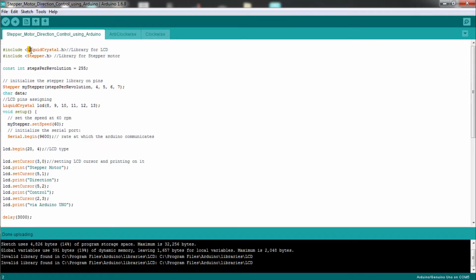Because we are using an LCD, there is the liquidcrystal.h library, and the stepper.h library is basically for using the stepper motor. 255 is basically the maximum speed of the stepper motor, and the stepper motor is connected to the Arduino with pin number 4, 5, 6 and 7. And the LCD is connected to pin numbers 8, 9, 10, 11, 12 and 13. Basically pin 8 is RS, then enable, D4, D5, D6 and D7 of the LCD.